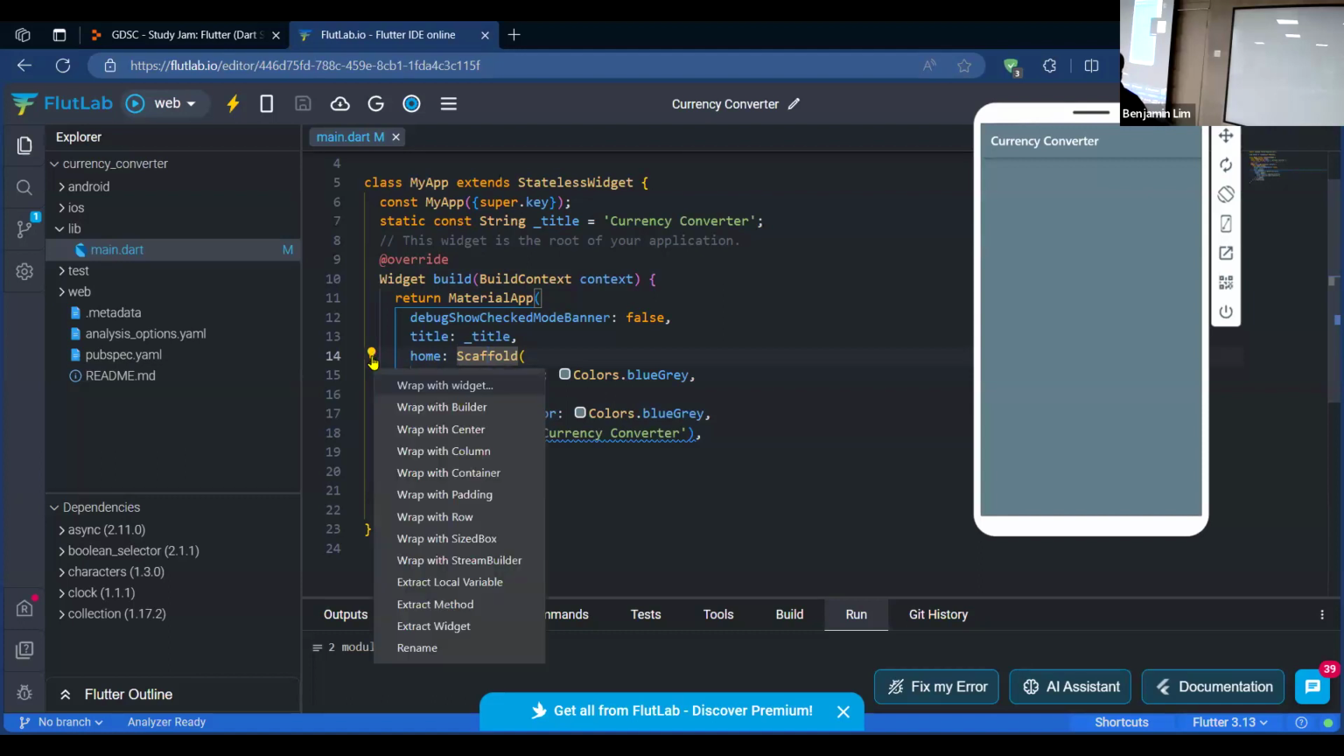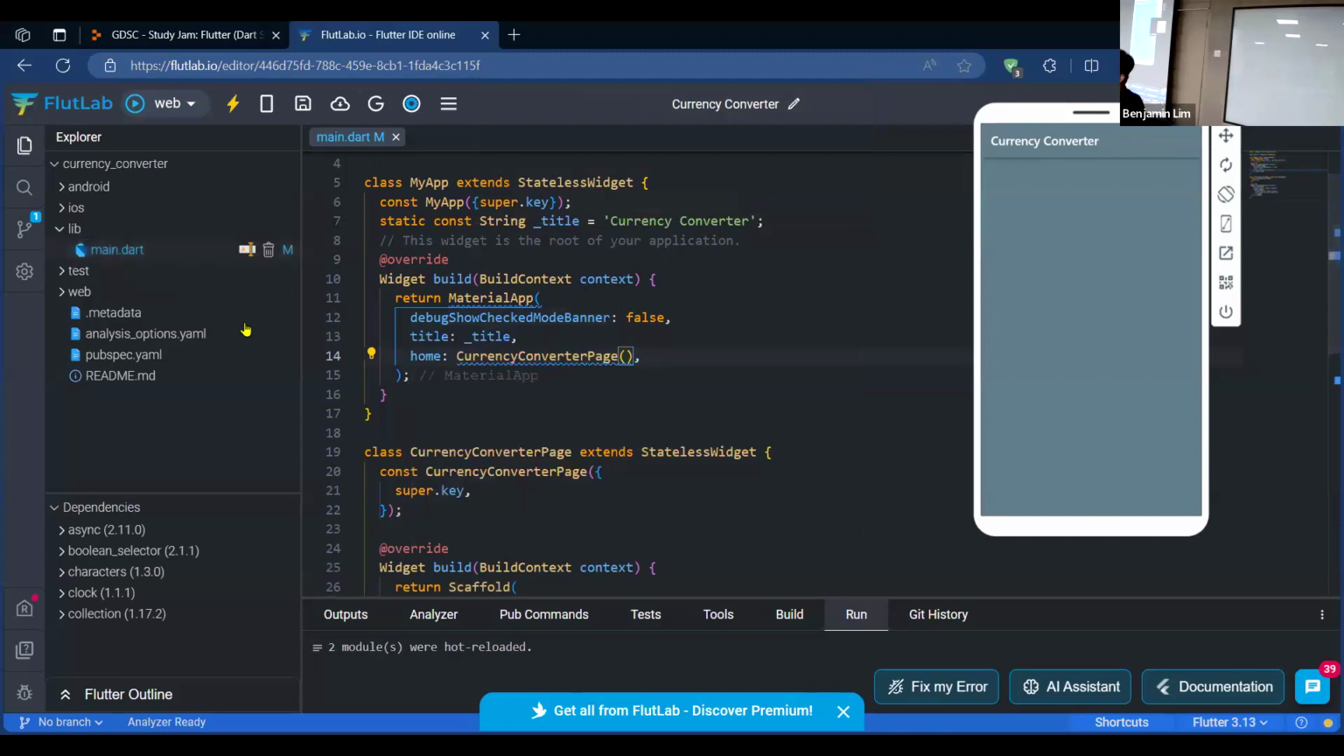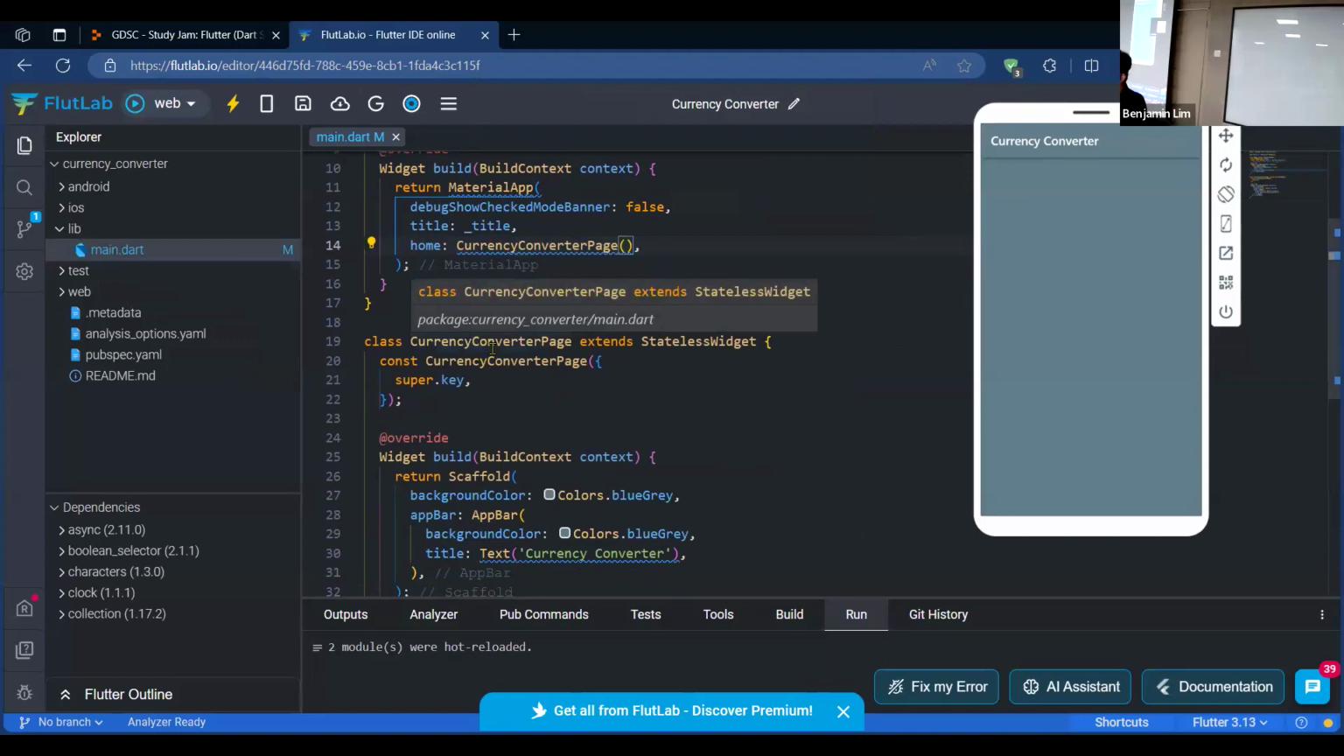So I'll click on this light bulb here, and you can see there are a lot of already predefined refactoring methods here. So what I want to do is called extract widget, and I want to create a name for this page here. So I'll call it CurrencyConverterPage. The naming convention is similar to Java naming convention. For class names it is upper camel case, and for variable names it is lower camel case. So I'll click OK. And as you can see, it already refactored our code. Our home is now our CurrencyConverterPage, and it converts our CurrencyConverterPage into a stateless widget.